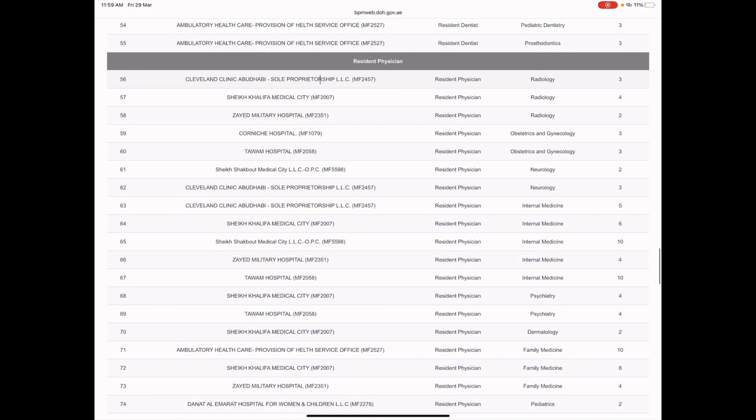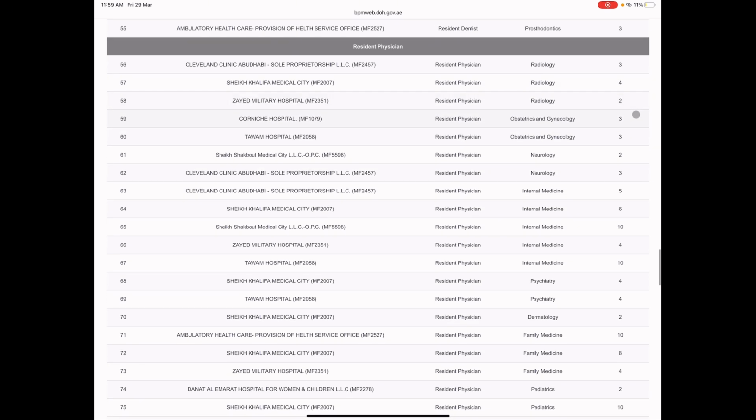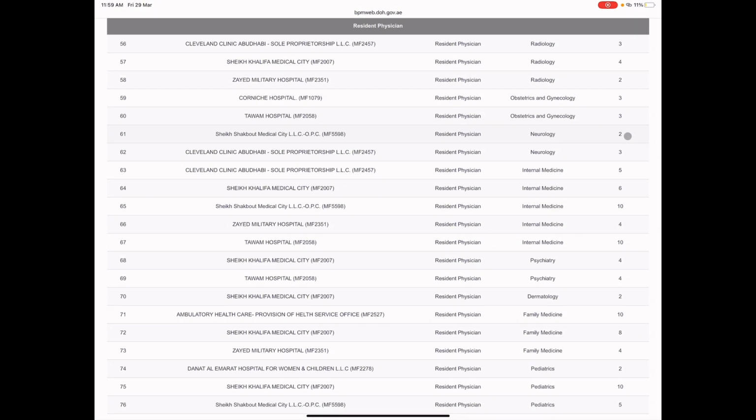This is for the residency program where you have Cleveland Clinic for radiology having 3 seats, Sheikh Khalifa for radiology having 4 seats, Zayed Military having 2 seats. Similarly, for obstetrics and gynecology, you have Corniche Hospital and Tawam Hospital, each having 3 seats as well. Then you have neurology offered by Sheikh Shakbout and Cleveland Clinic having 2 and 3 seats respectively.